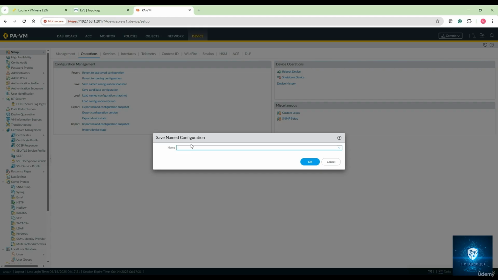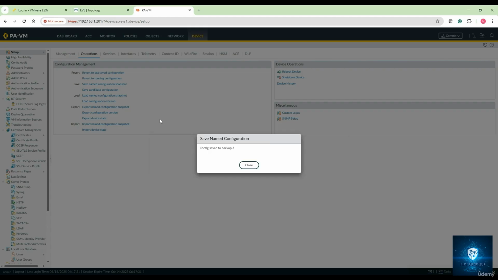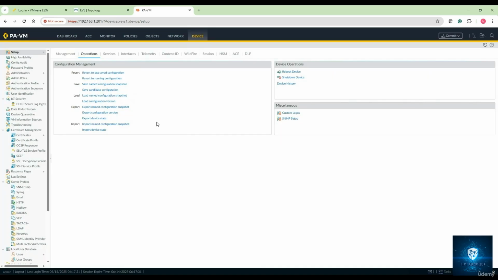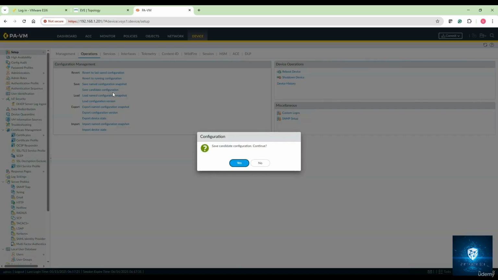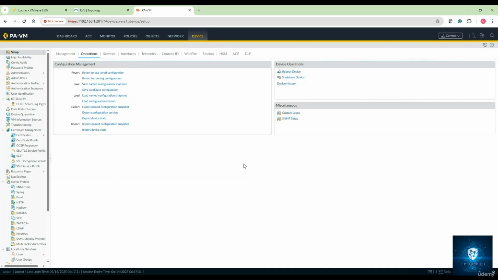Let us say this is backup 1 and save it, right? Config saved to backup 1. And likewise, you can also save the candidate configuration as well, right? This will be saved to an XML file called snapshot.xml, right? You can load your named configuration snapshot.